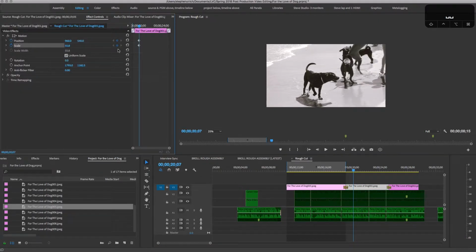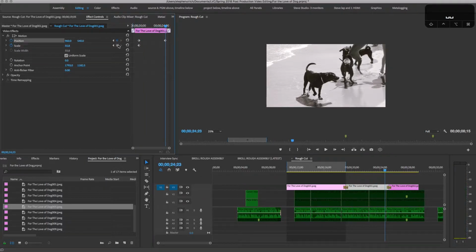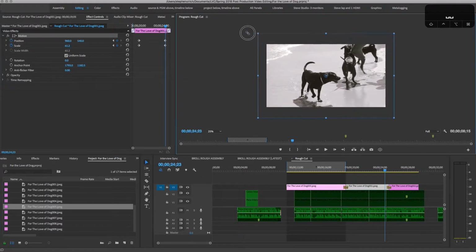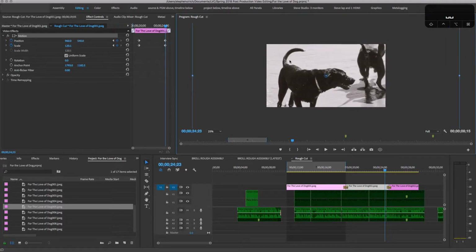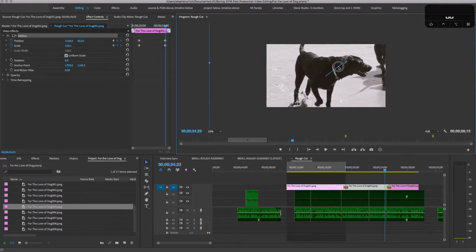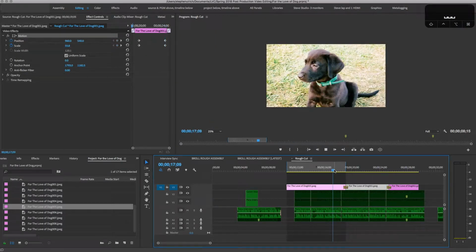Now, you can do the same thing here. Position and scale, and then go down here, add the keyframe, and this is what it looks like.